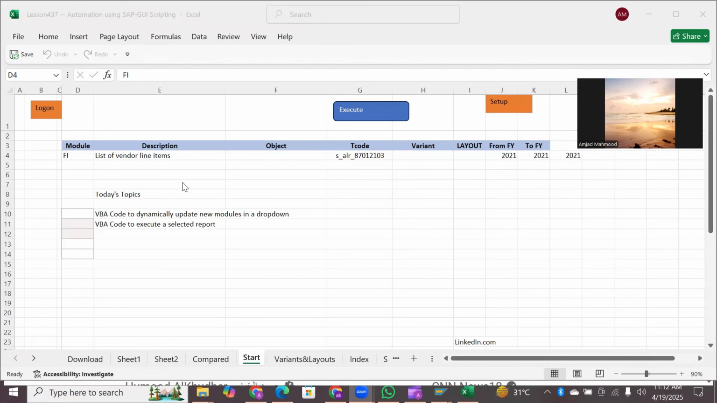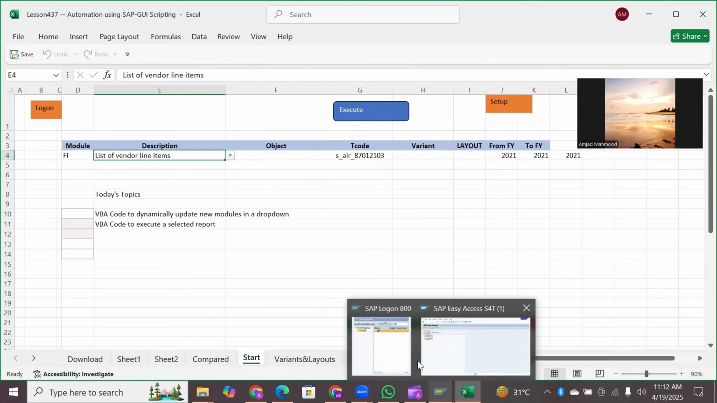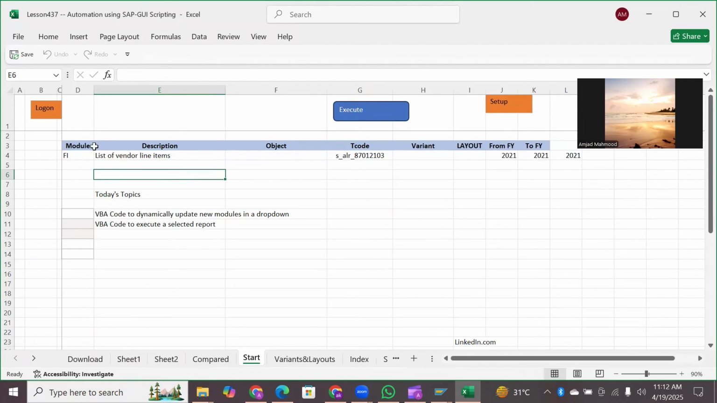Welcome to the series of videos in which we are showing you how you can use VBA to execute a selected report. First of all, the selection is made available in the drop-down, and then when the user selects it and clicks execute, it takes this T code into SAP. SAP should be logged on already. It is logged on already. If it is not logged on, here is the button which automatically connects you to SAP. The user and password are set in the setup.